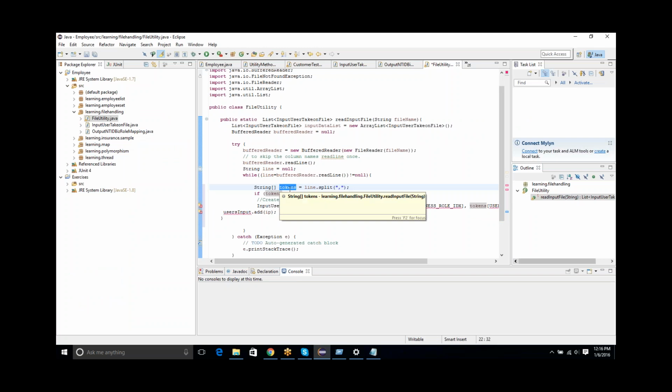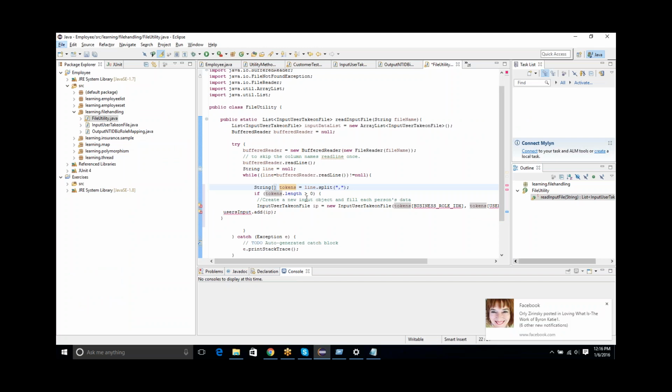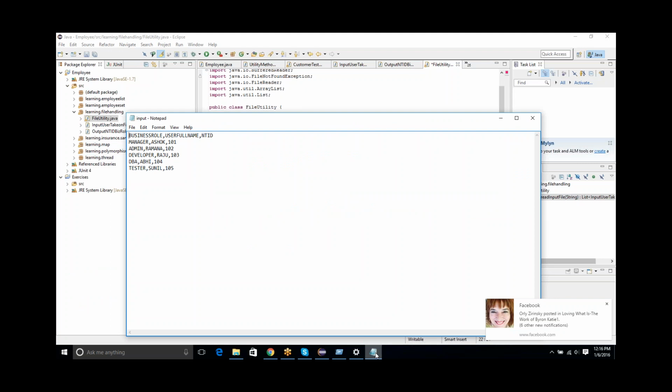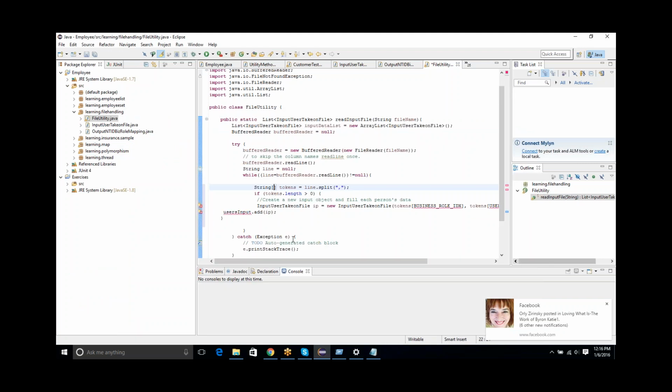So now what will happen in tokens of 0? Can you tell me what data will be there from the file in tokens of 0? Manager, perfect. In tokens of 1, it will be Ashok. In tokens of 2, it will be 101. Why is it 0? Array starts with 0, right? So here you can change this actually.